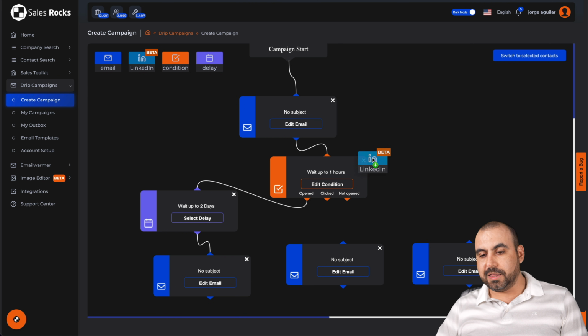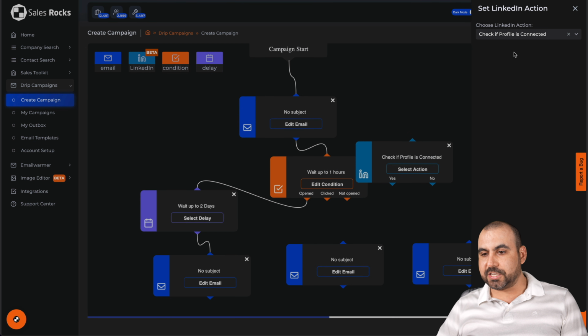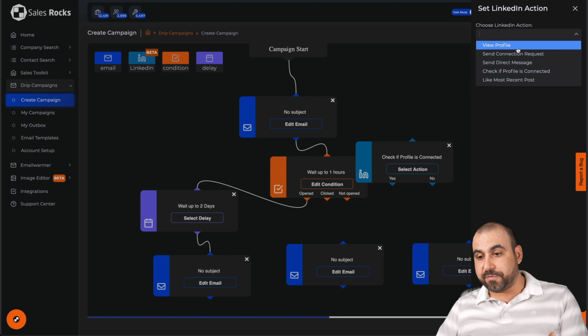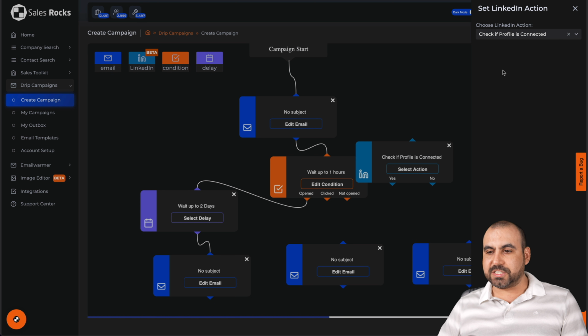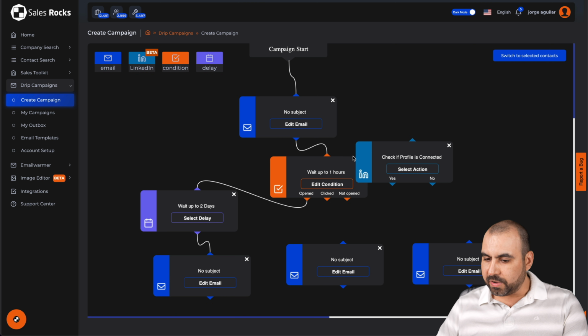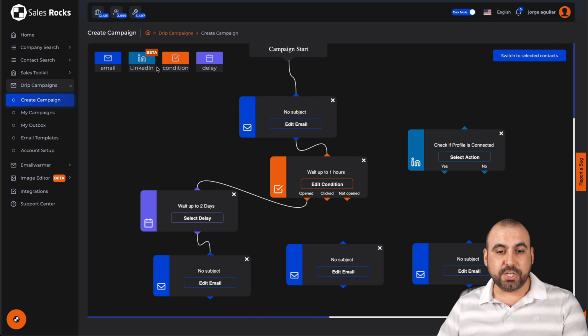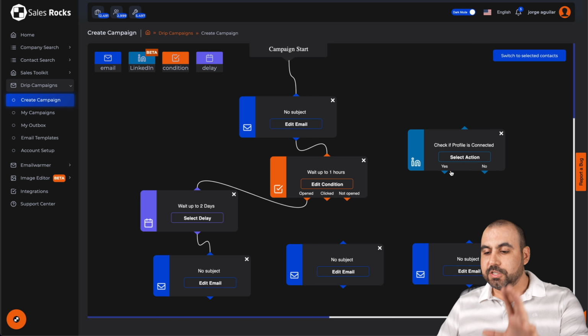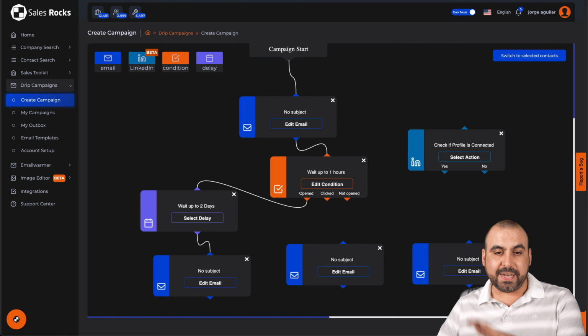We can also use LinkedIn if we want to select an action. So check the view profile, send connection request, send direct message, and so on and so forth. Use these depending on what actions are going on, okay? And there's also, well, we cover them all. So there's a delay, condition, LinkedIn, and email. So that's the way we can play this to get started, edit, or just go ahead and save it.